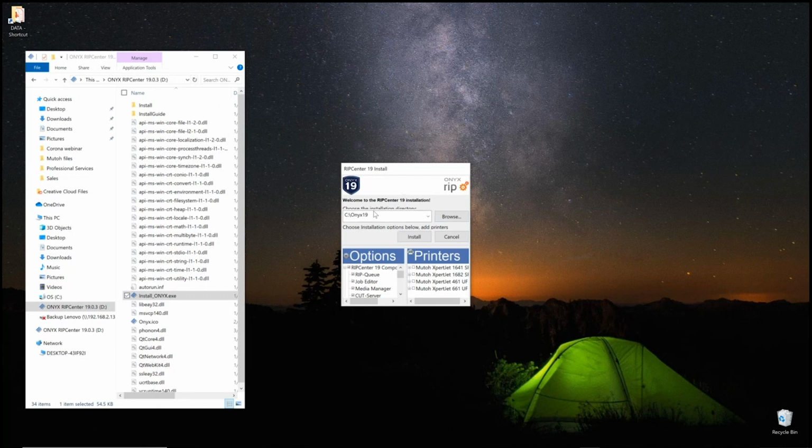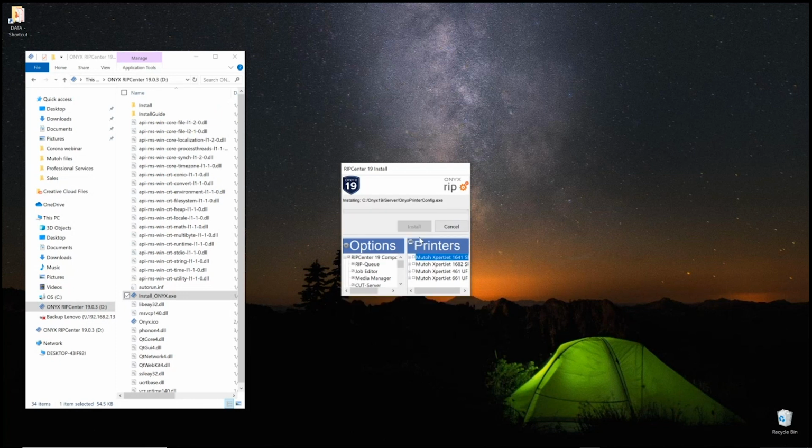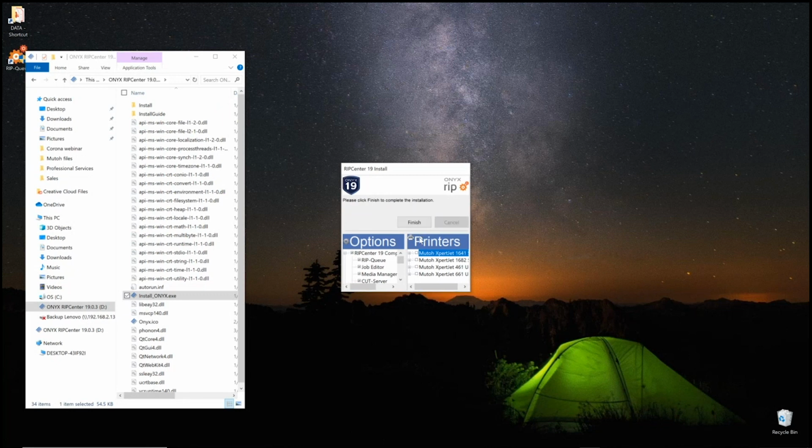So it will install it into my C directory, Onyx 19. If I want to change this, I can just browse and change the directory. If you have multiple disks installed, Onyx will always look to the disk with the largest free space available. So if I would have a D drive with more space, it would actually state here D Onyx 19. Click install to continue. When the software is ready with the installation of the files, click Finish.